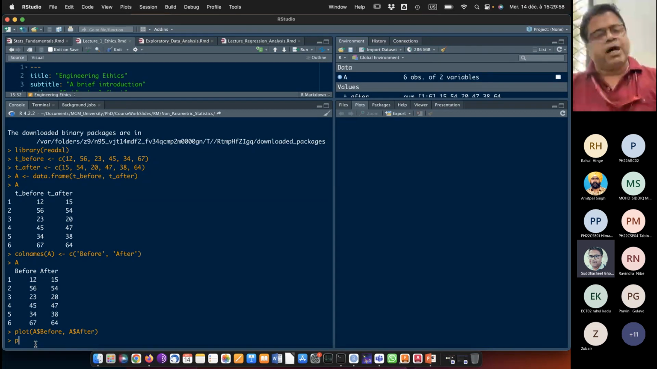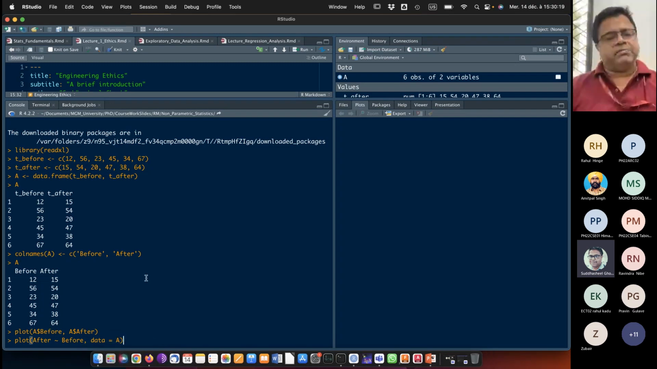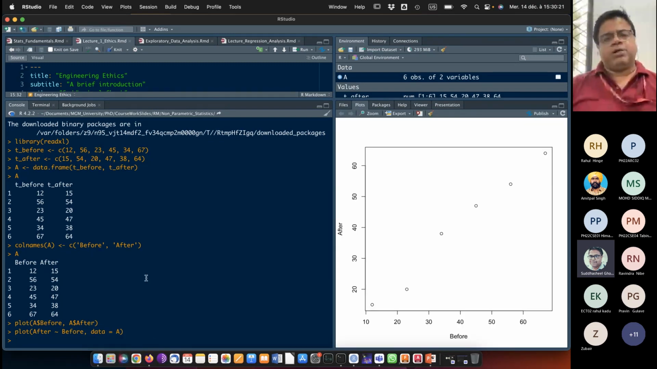So I am saying after, against, before. How do I type after, against, before? Can I plot in the same language in which I am speaking? So I'm saying plot after, against, before, and from the data frame A. This is the way. So plot after, against, before, data A, and look again here.